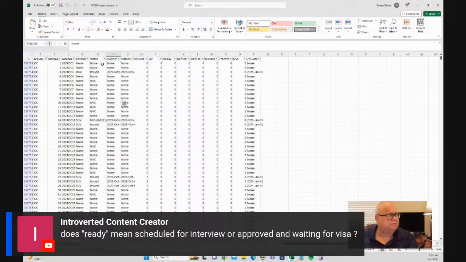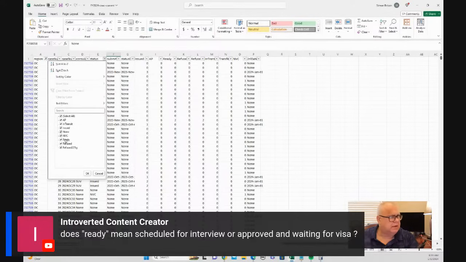Next status after in transit is ready. Ready means that the embassy has got into your CEAC data and updated the fact that they have received your case. You are scheduled for interview, obviously, and that's good. Sometimes, though, you will see cases staying ready for the whole year. They never switch out of that status. And that typically means that the person didn't show up for their interview at all, or they showed up, but for whatever reason, the embassy didn't update their case from ready to refused or whatever else.